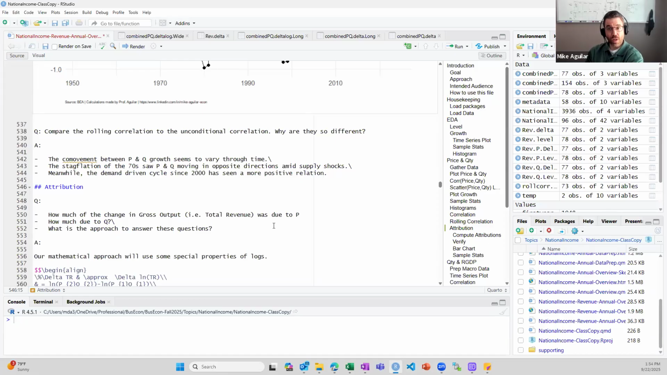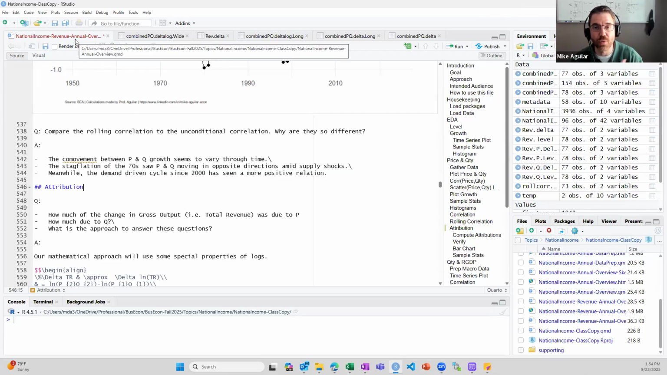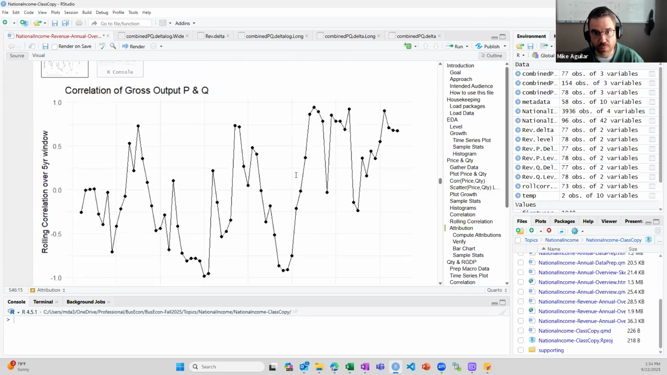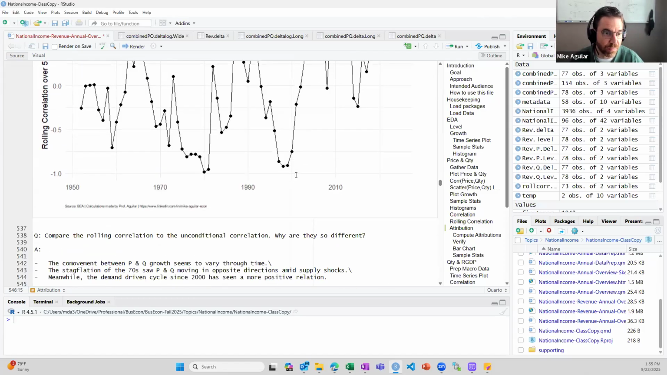For my students, we're in your project right now in R, the National Income Project. Mine is called Glass Copy. Yours might be called whatever you have. We're going to look at the attribution. So at this stage, you have your data loaded. You have the rest of this national income revenue annual overview run. You have your correlations between prices and quantities and all that great stuff.